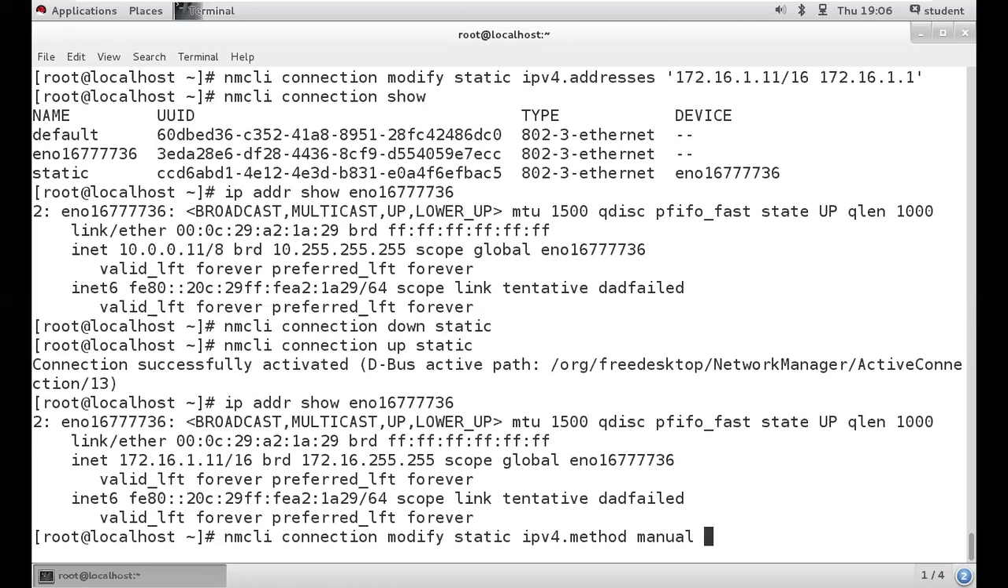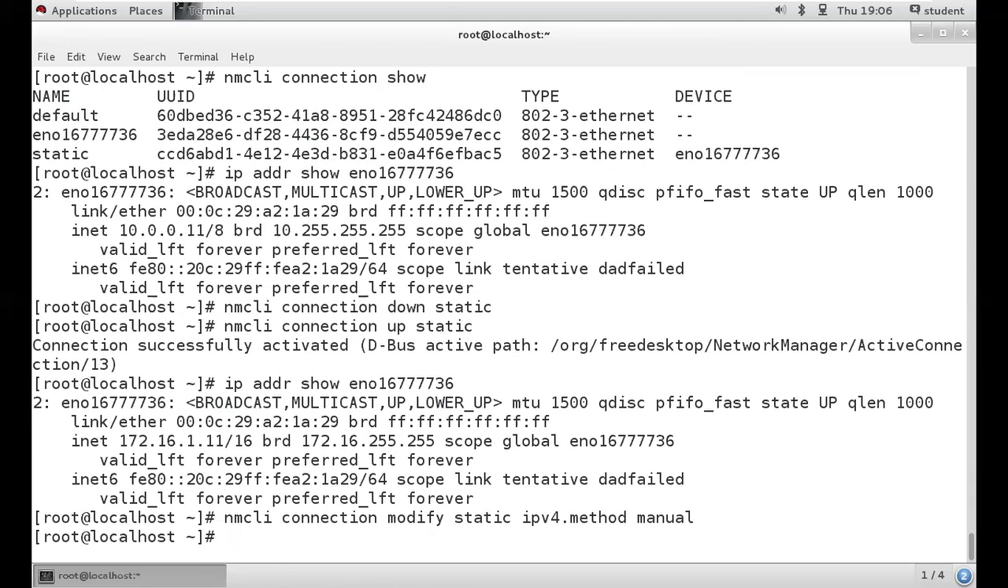In NMTUI, we discussed changing from automatic to manual, right? If it is not changing automatically, we need to execute this command. It is going to change automatic to manual. I hope you got it, right?